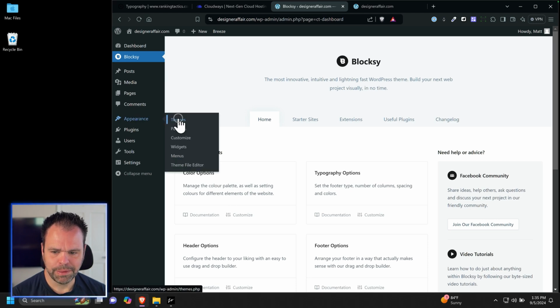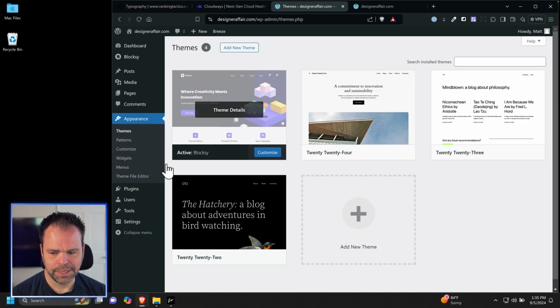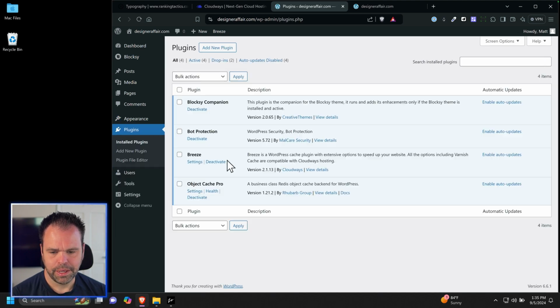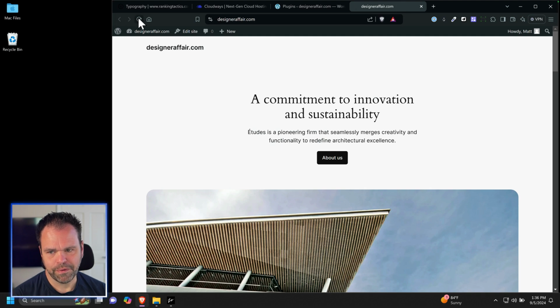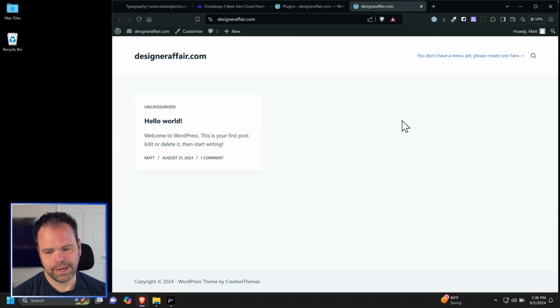So going back to our themes, we have Blocksy installed, and we have the Blocksy companion installed. Now, if we go back to our homepage and we refresh it, look what happened. It's all different now. Where'd everything go? So this right here is now our homepage. Our homepage can either display our most recent posts or a static page that we create. We'll create a static page in a little bit, but this is what we are working with right now, but we'll make it look really good in just a second.